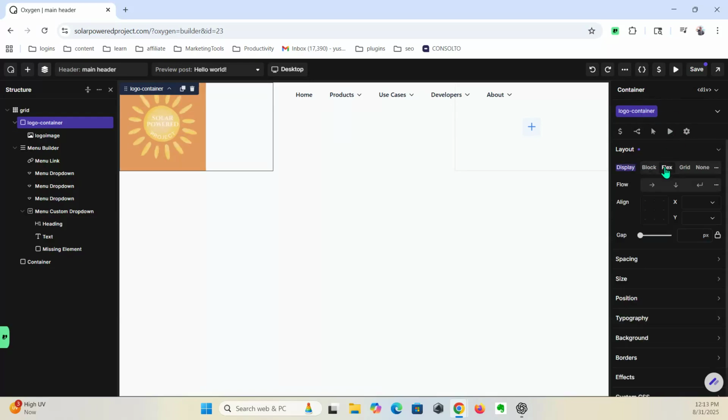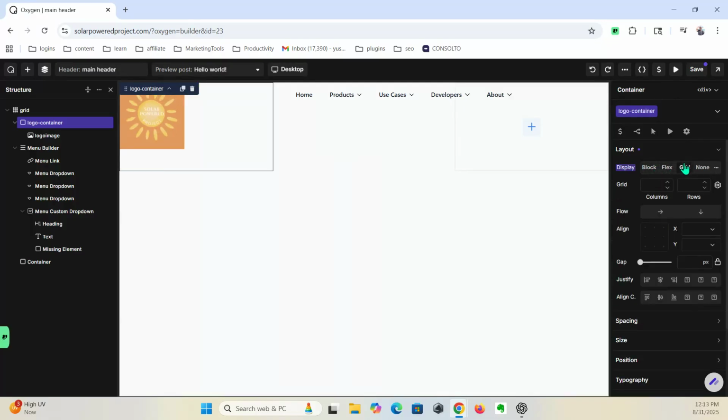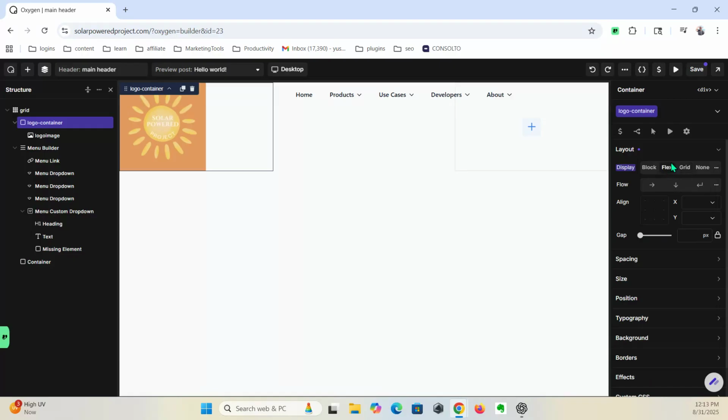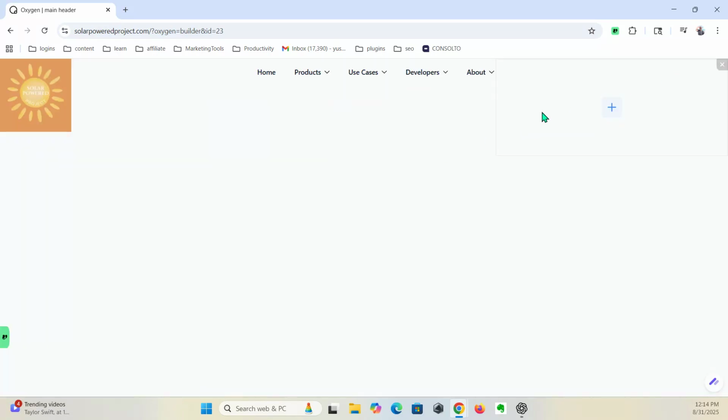And do we want it flexed? Block, flex, grid. Flex, we want it. Is this gonna do it? Oh yeah, it does. Okay. Yeah, that was good right here. Let's see what it's looking like so far. Okay, we want this a little closer over here. Maybe not.